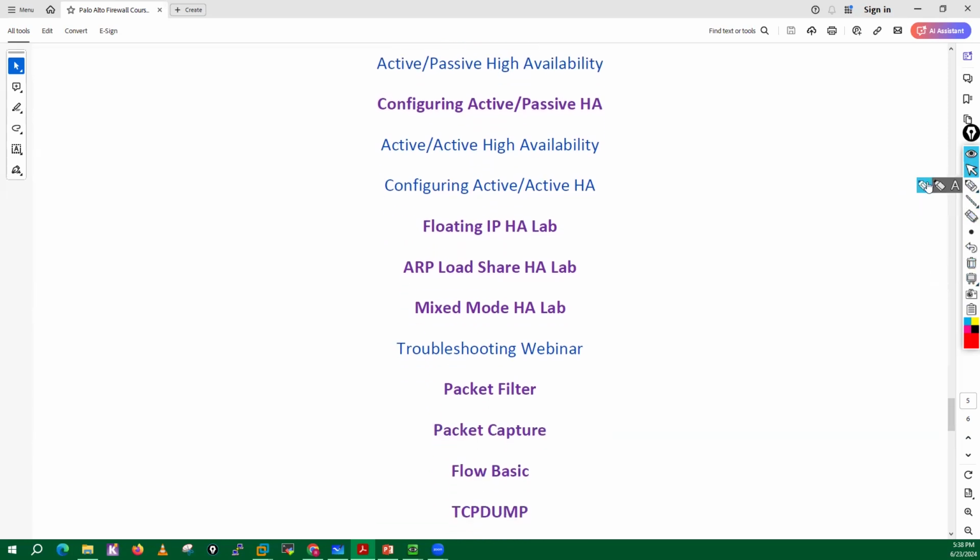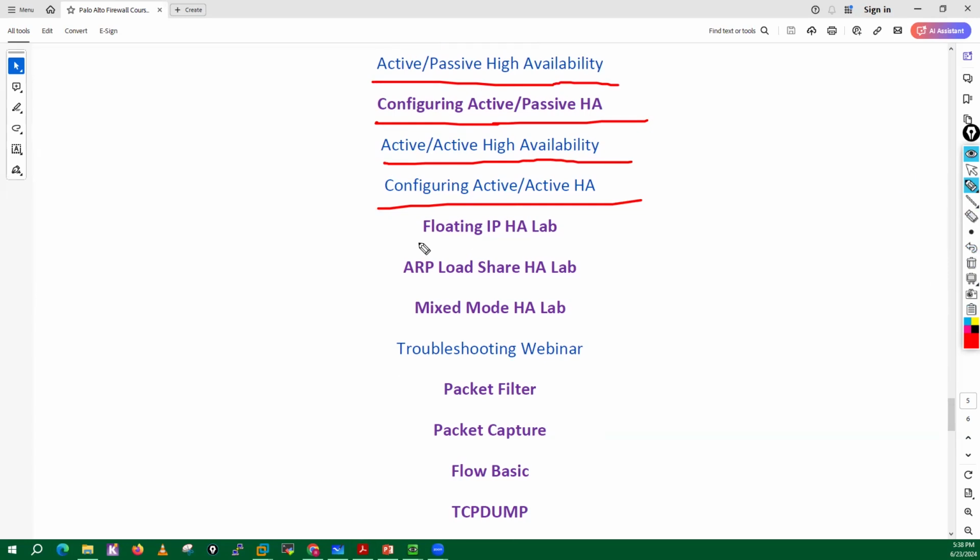I will discuss high availability: active passive high availability, configuration of active passive HA, active active high availability, configuration of active active HA. Then in active active HA, we will perform all these 3 labs: floating IP HA lab, ARP load share HA lab, and mixed mode HA lab. So these are the HA related topics I'm going to cover, and everything from scratch.